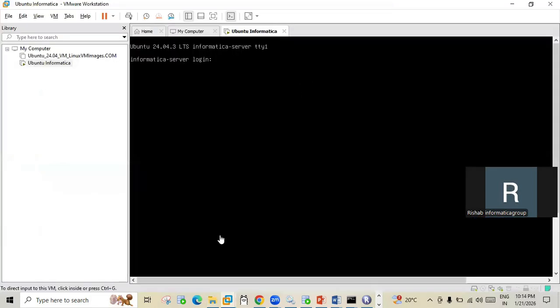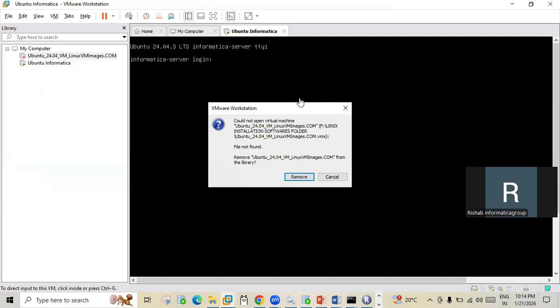Yeah, this is the Ubuntu. Okay, this is the Unix platform, you can practice all of it.